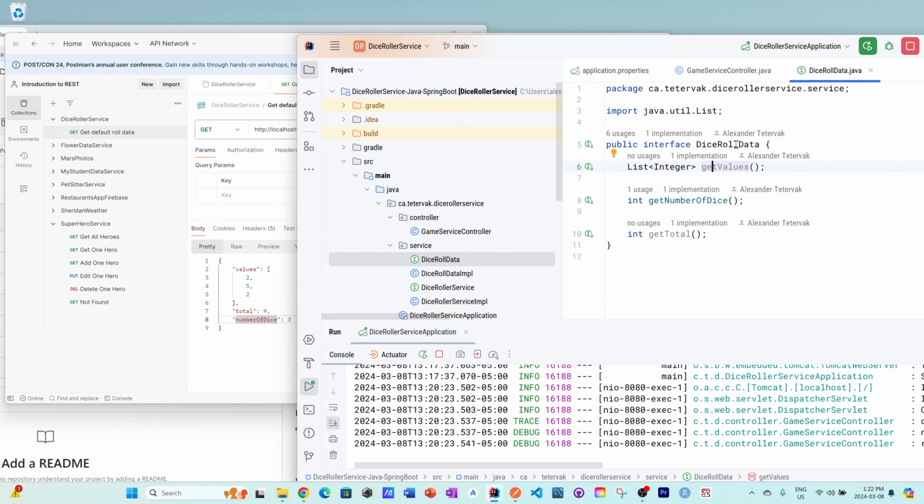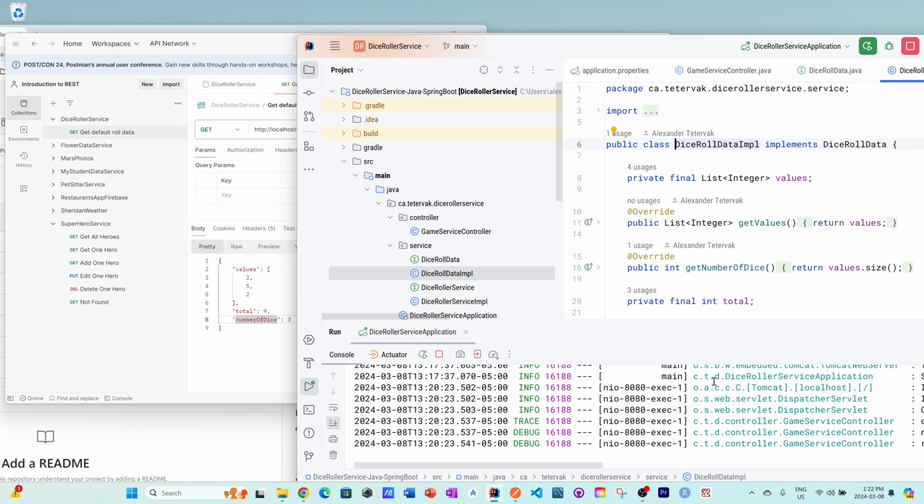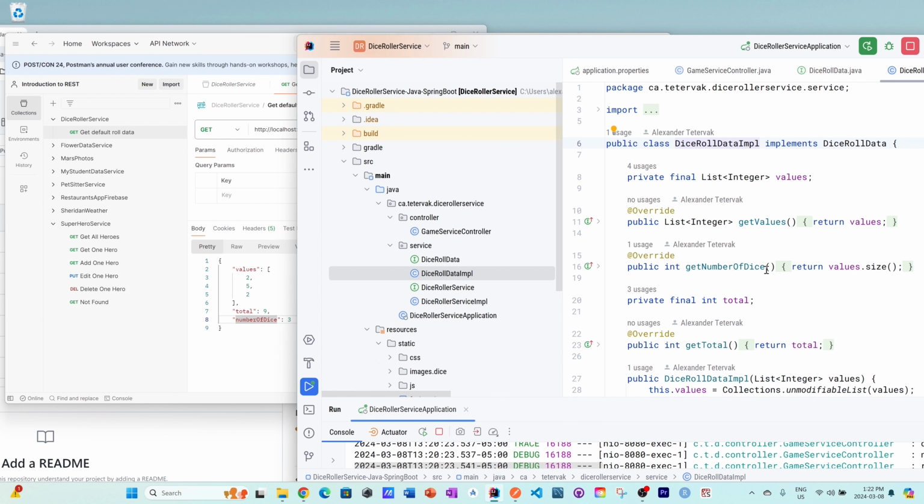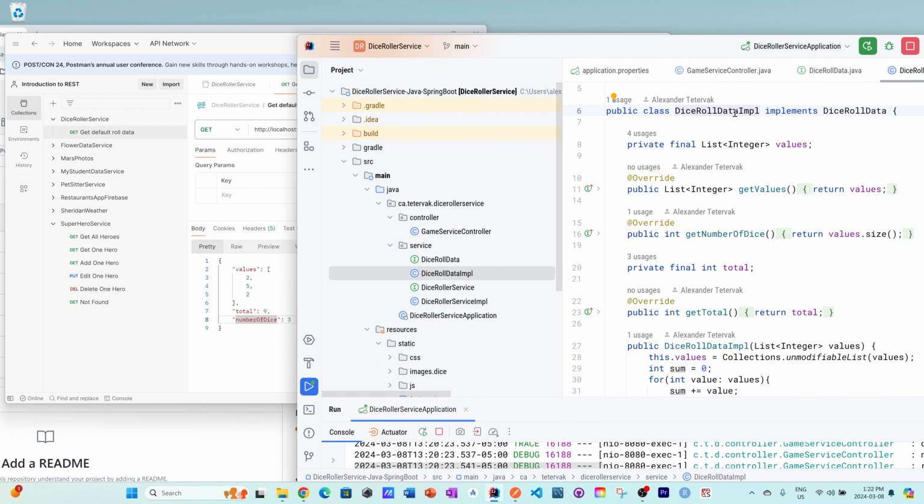So this is an interface, and obviously this method returned not the interface but an actual object implementing the interface, but the system was calling this method on that object. So I had to implement a DiceRollData interface. So I created DiceRollerData, an implementation of the DiceRollData interface.